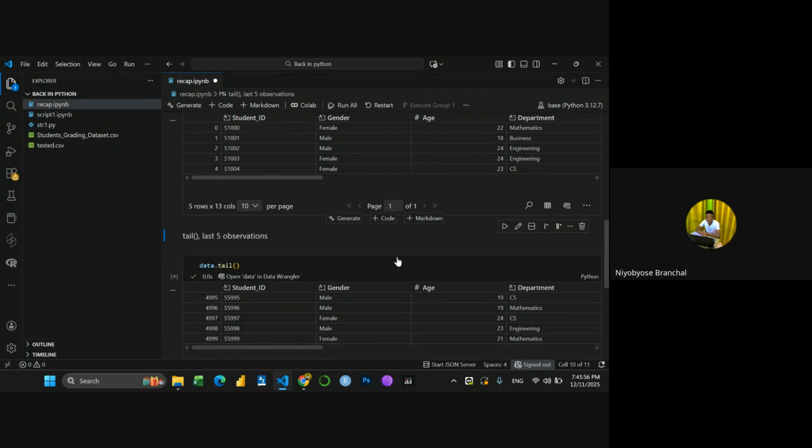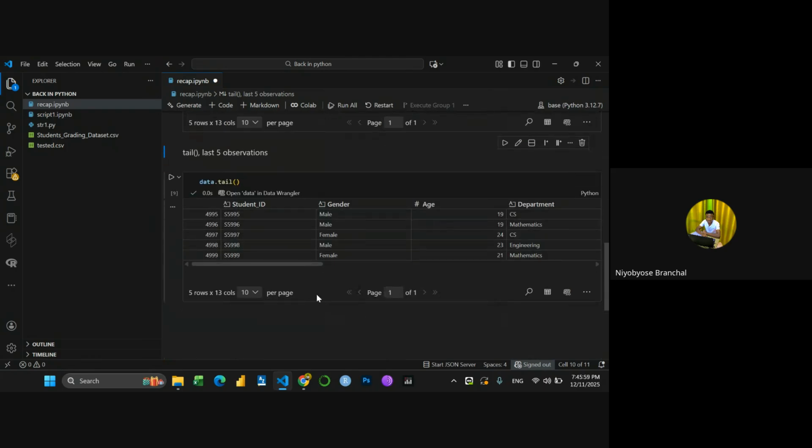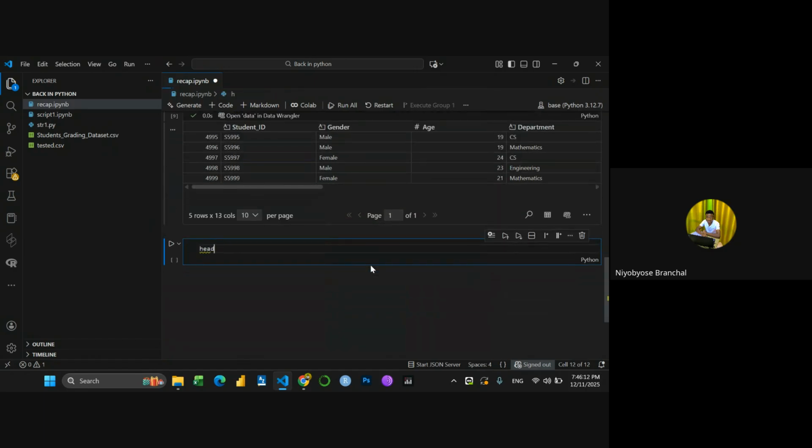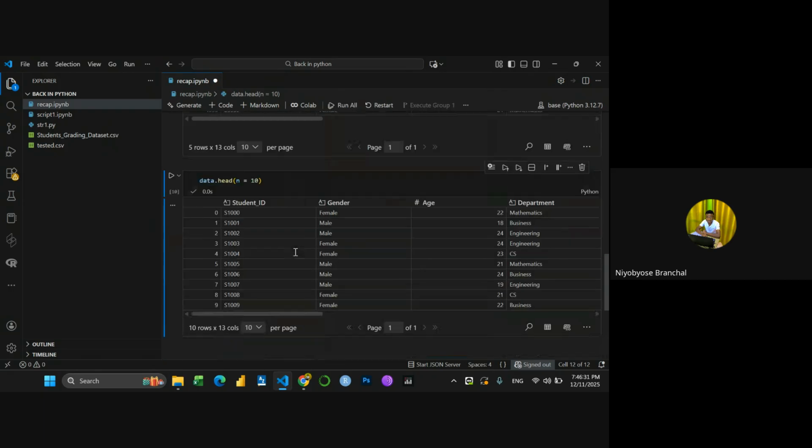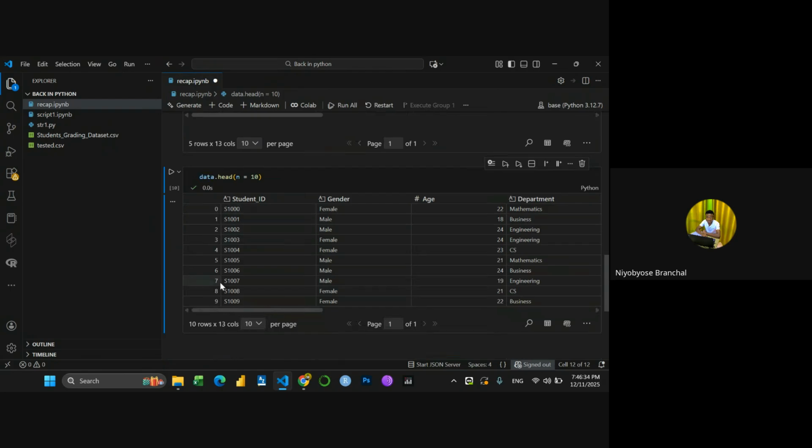But it is not always the first or last 5 observations. Sometimes you can specify the number of observations you want to see, like the number of observations at the beginning of the data set. Like that, you can write our data.head, where n is equal to 10. When you specify n, it is an integer that represents the number of observations you are going to see in the data set. You see, I have now 10 observations from 0 to 9.